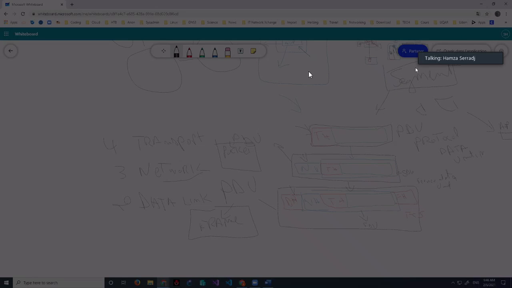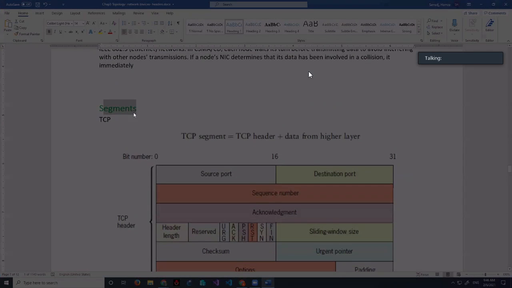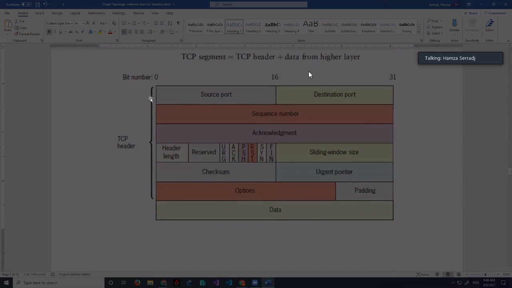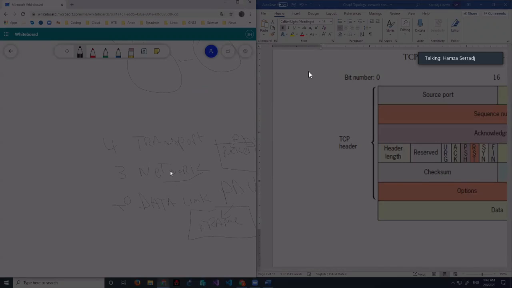Now, let's go and see what is in the segment. Right, so the segment header. See, segments. And we're going to take just the header, right? So this is my data, so I'm going to put it here. And this one. All right.